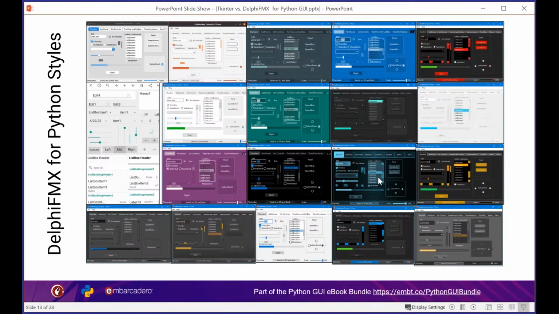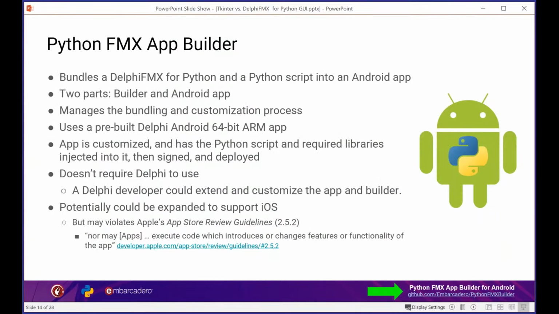And there are other styles beyond these. These styles are customizable. There are a number of styles that ship as part of Delphi that you can also reuse in DelphiFMX. And there are third-party vendors that make and sell styles too. So just some of the options.